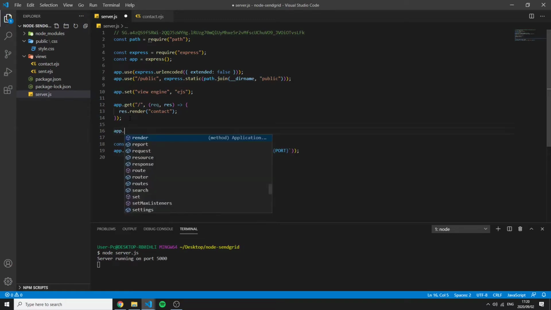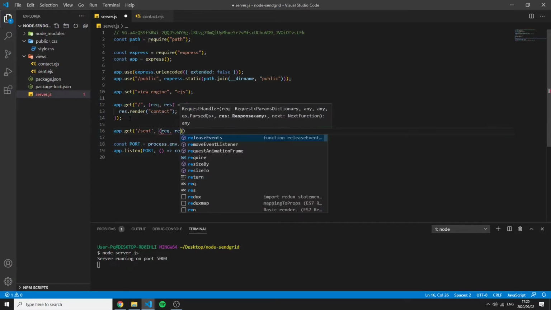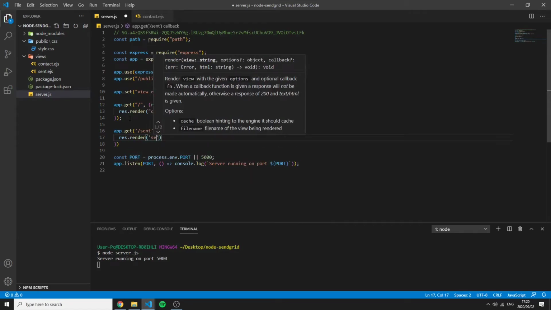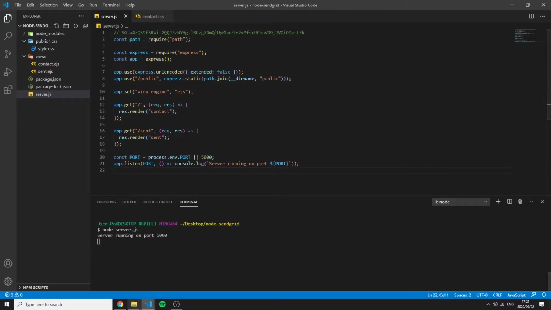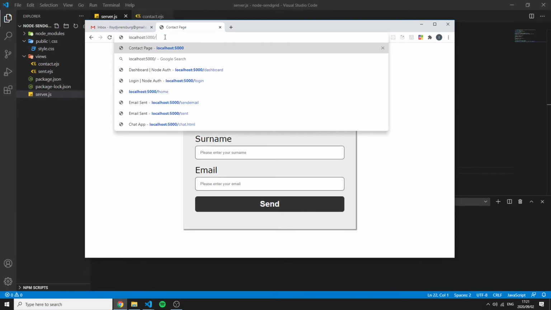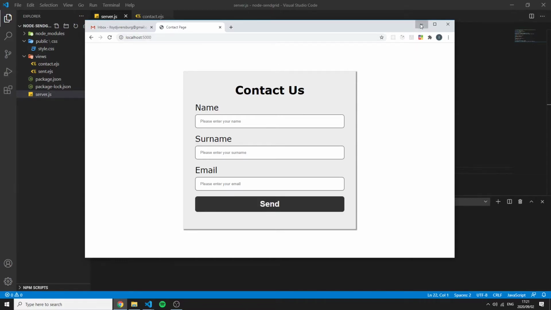This route will be app.get /sent, and this will just render the sent EJS template. So we can say res.render the sent page. So if we save this and restart our server, I'm not using Nodemon, but it's okay. Restart our server, and then we go back here, refresh, and go to localhost 5000 /sent, and here we can see this your email was sent card being rendered. So if I click here, it should take me back to the / route. Okay, so that all works great.